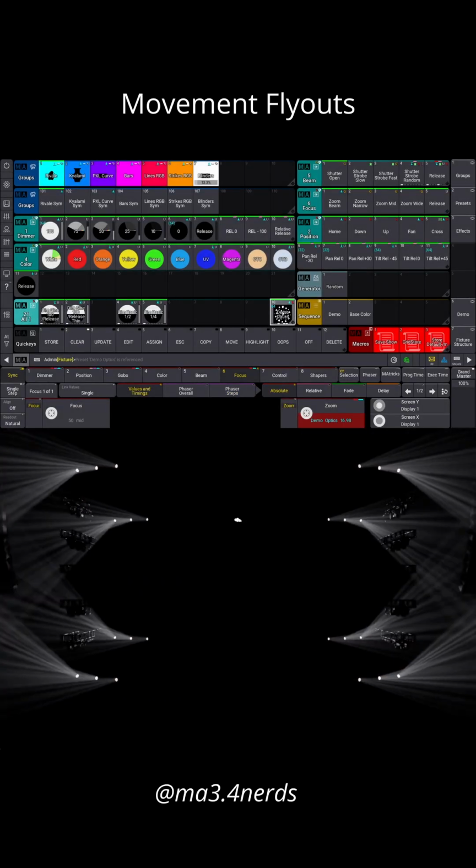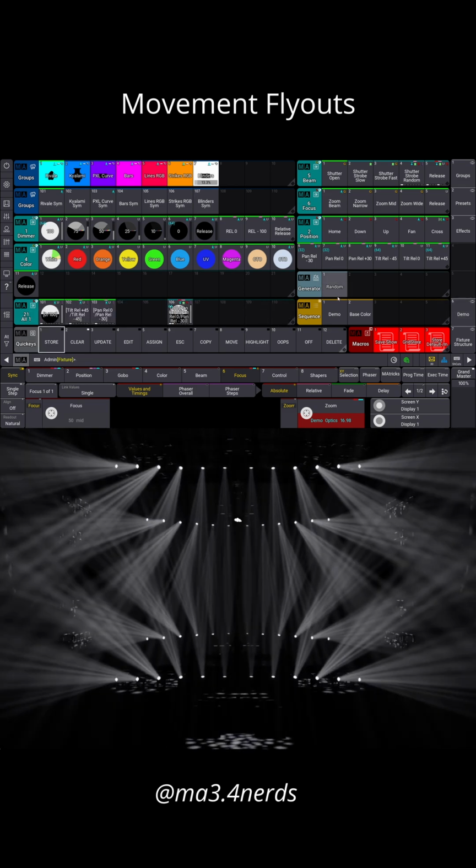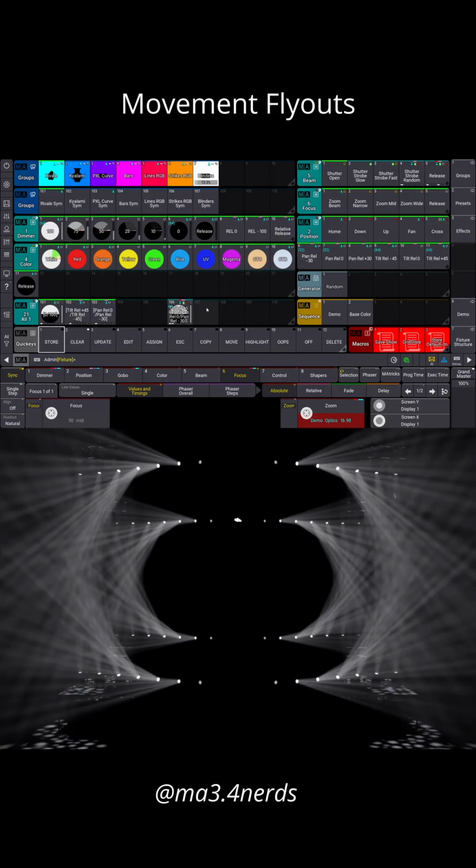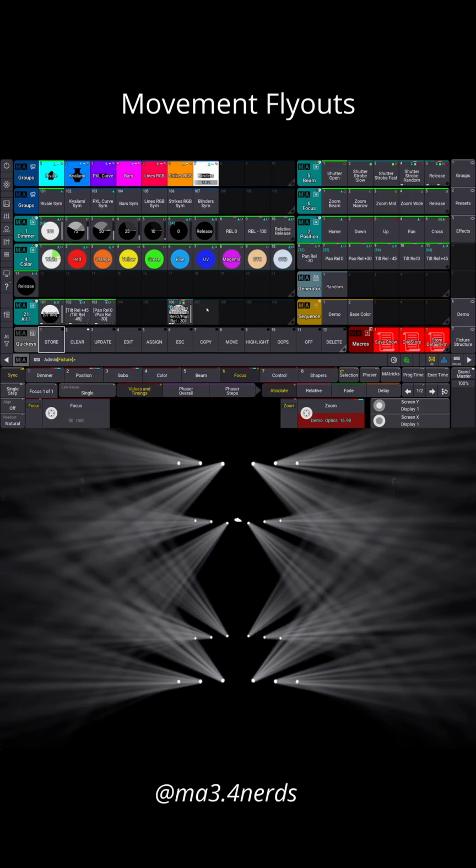Let's apply some gobos. And there you go. That's how to create both a unidirectional and bidirectional flyout and adjust the settings to your liking.